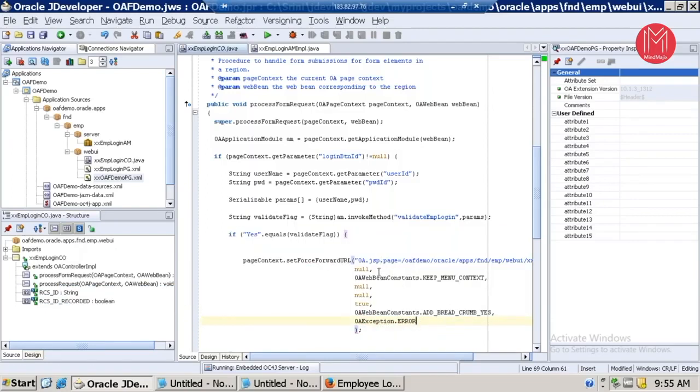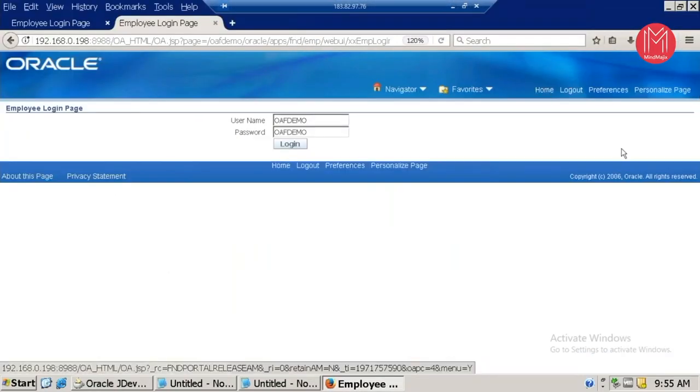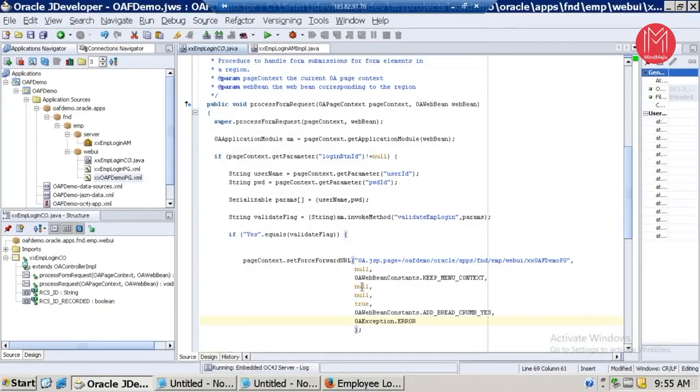These are the 8 parameters. First one is the absolute path of the target page. Then the form function, we are not using anything because we are using the direct page name. Keep menu context name to keep this menu with global buttons. And then null, we are not using any specific hashmap parameter, we are not passing any parameters.